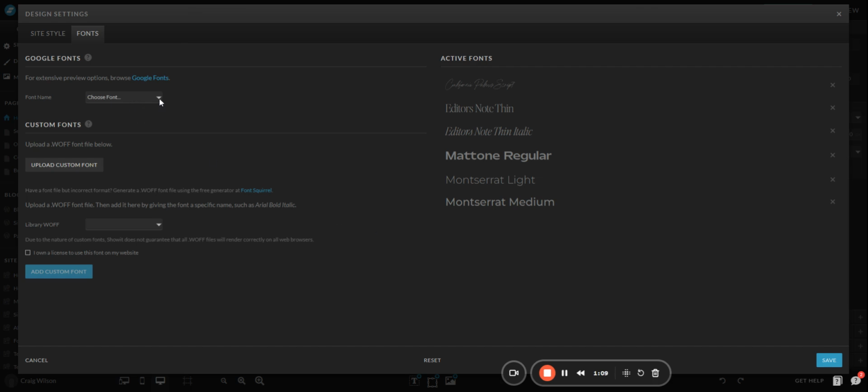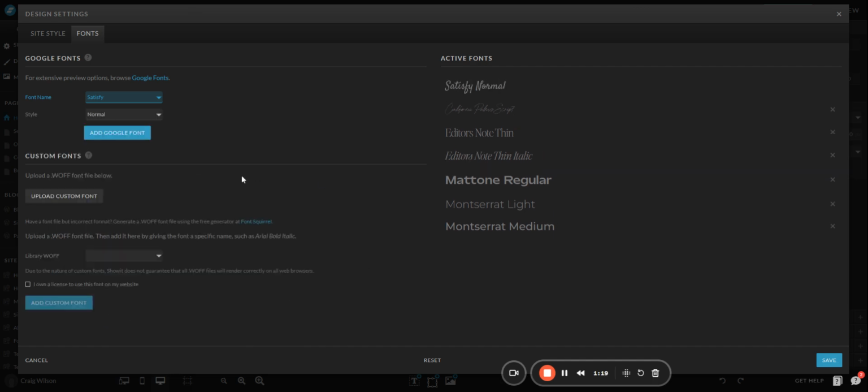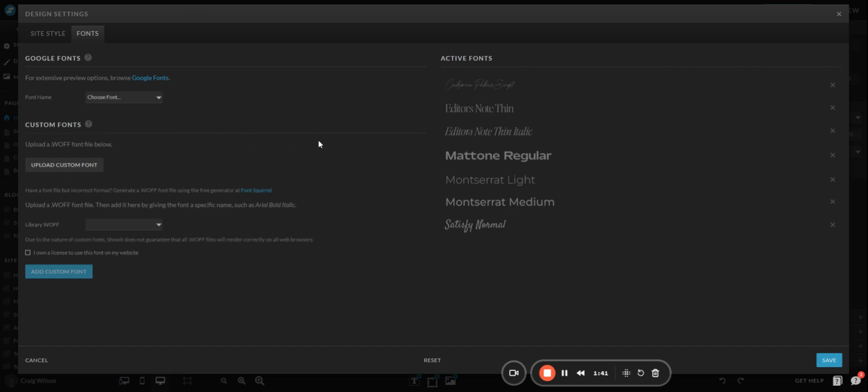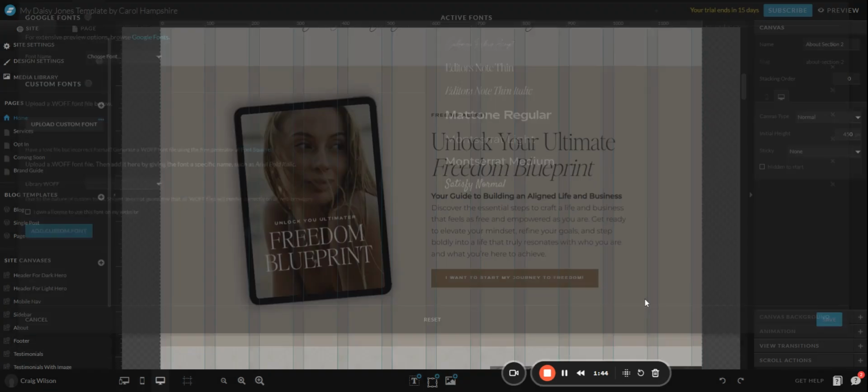Carol has suggested using the Satisfy font. So let's add that one quickly. So if I type in here, Satisfy, okay, here it is over here. Okay, you'll get different choices. Perhaps the style would be a different type of weight. So like this Montserrat Light here and Montserrat Medium, you'd be adding each and every single type of font weight. You would just add the Google font, okay?